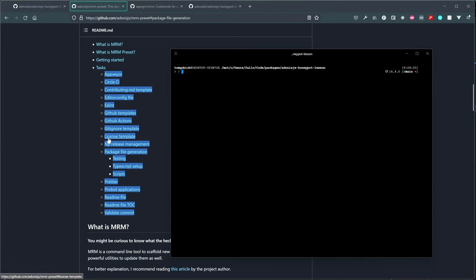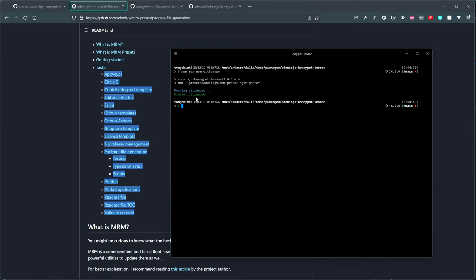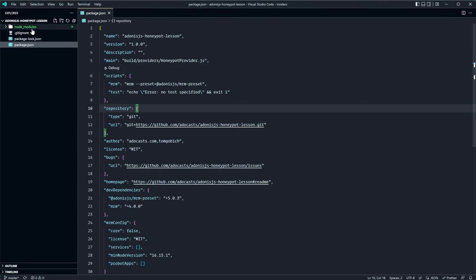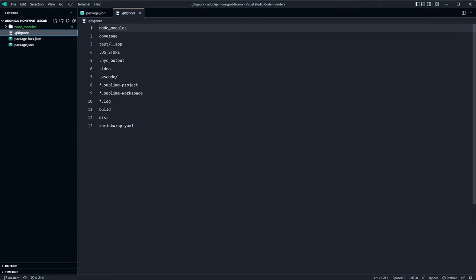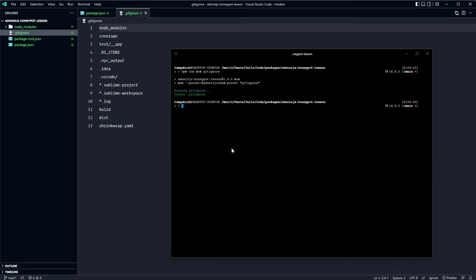So for example, there is a gitignore template task here. So we can go ahead and run npm run mrm gitignore. And that will create a .gitignore file for us within our project with some default values. We can do the same thing with license. So npm run mrm license, which will generate out our MIT license.